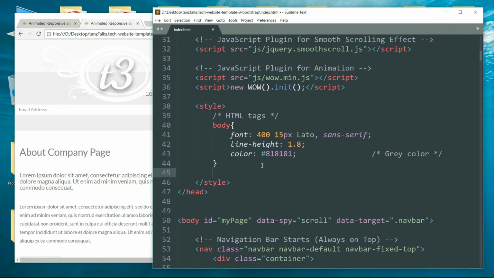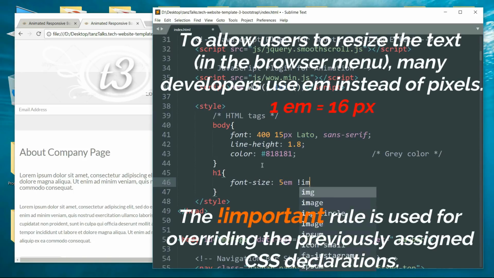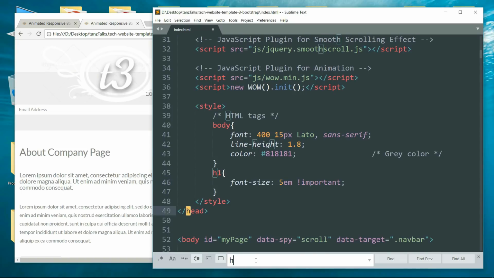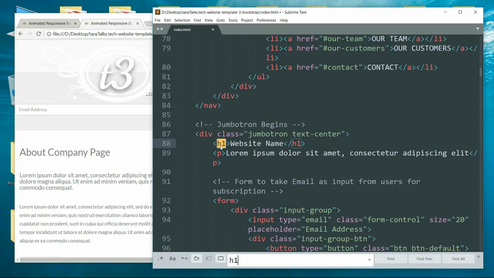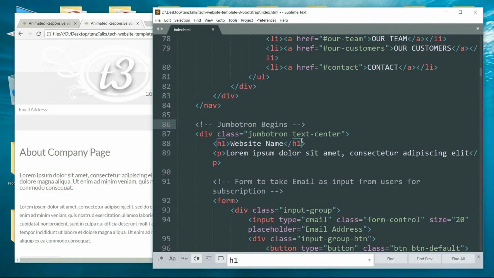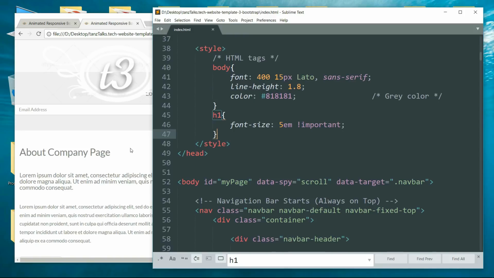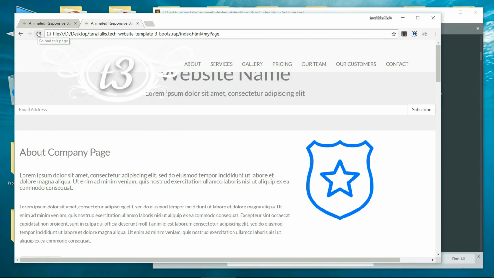Okay, now let's style the h1 tag. Then write font-size as 5em !important. If you want to see where we have used this h1 tag, you can search it, and we have written the name of the website in the h1 tag. So if we style the h1 tag and refresh, then the name of the website is going to change. You can observe it.